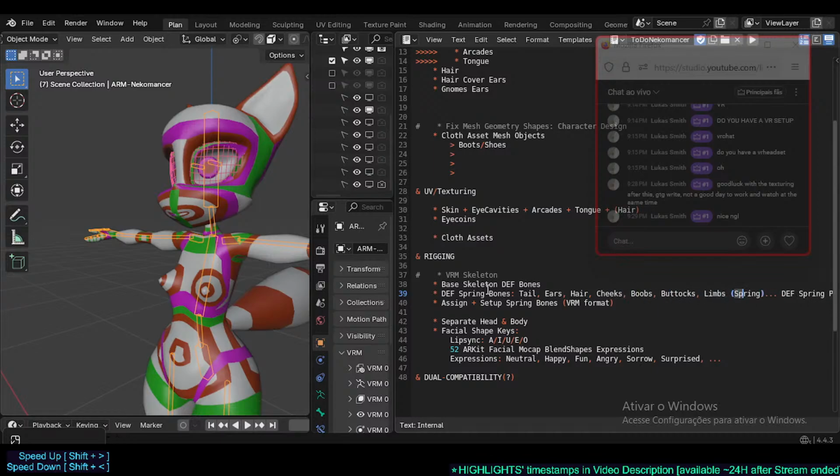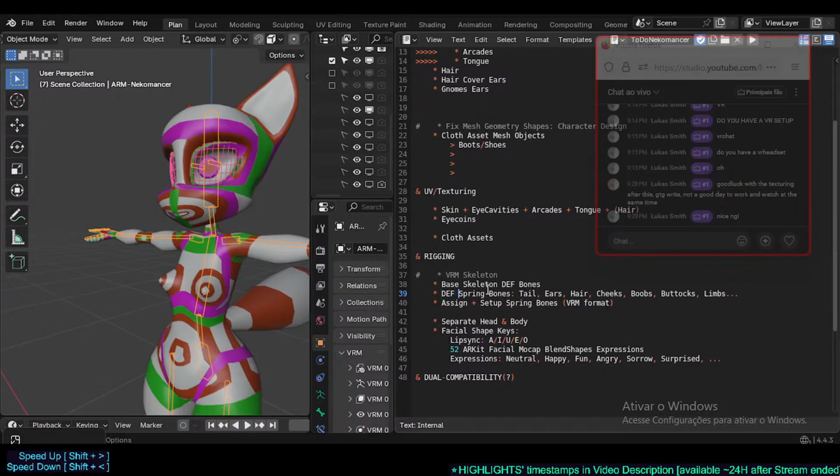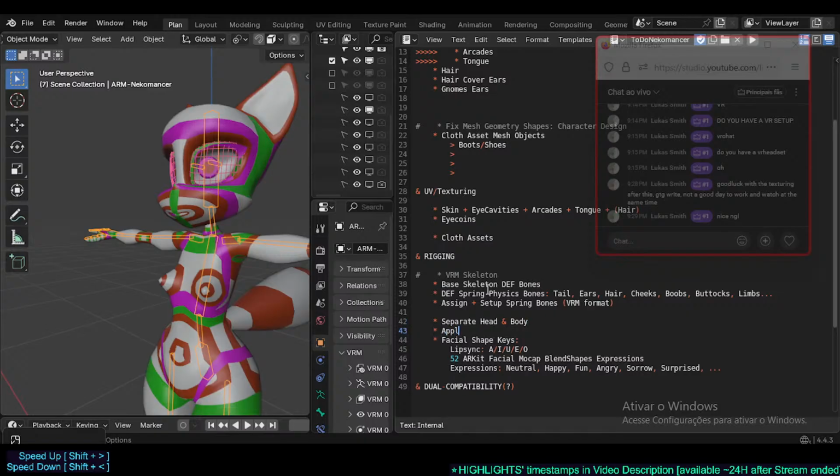I don't need this. And I don't need this information. Then set up spring bones, yeah, so this will be a good step. Then separate that, apply your modifier head, facial shape keys. Then we got lip sync and extras, mouth add-on. Okay, so it has some stuff that we need to investigate, which are the extra ones.